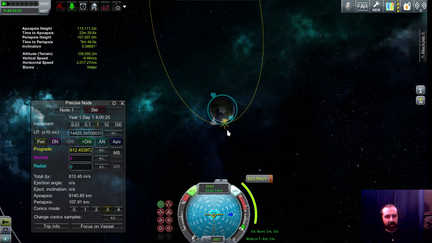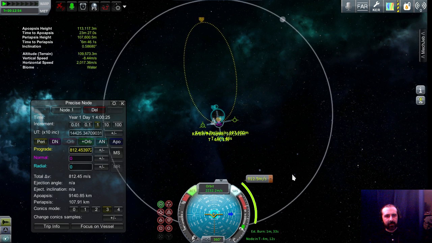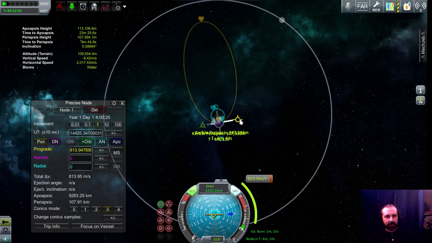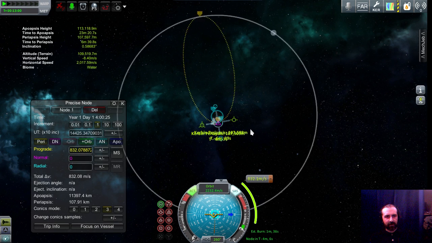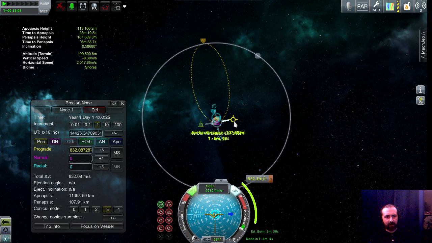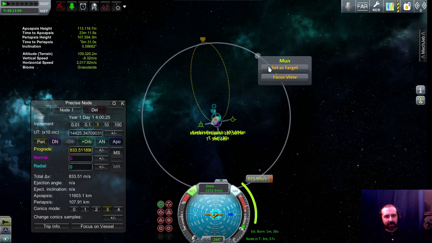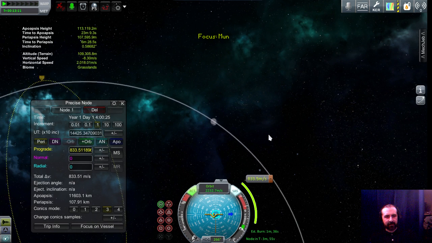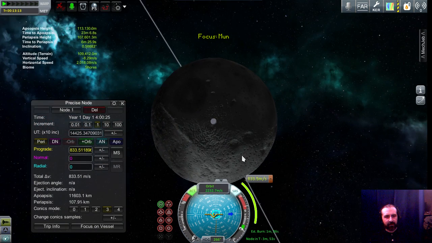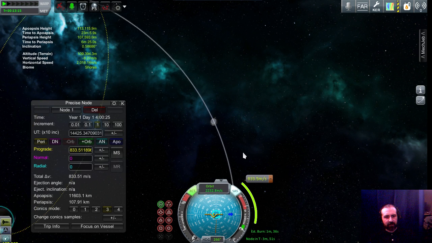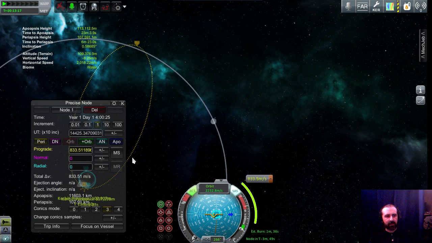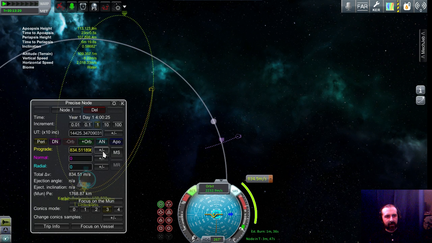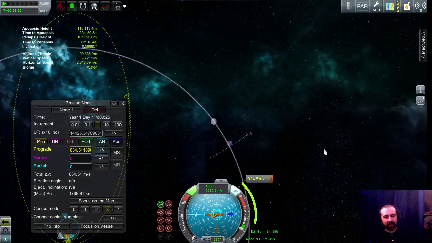Okay, come here, little node. Alright, so what we need to do though is come at it retrograde. Should be getting an encounter around here. There we go. So really what we're going to need at this point is to focus on this and take a look at this. I don't see its trajectory at all. Oh, thank you very much. Okay. There we go. Now we have a trajectory.